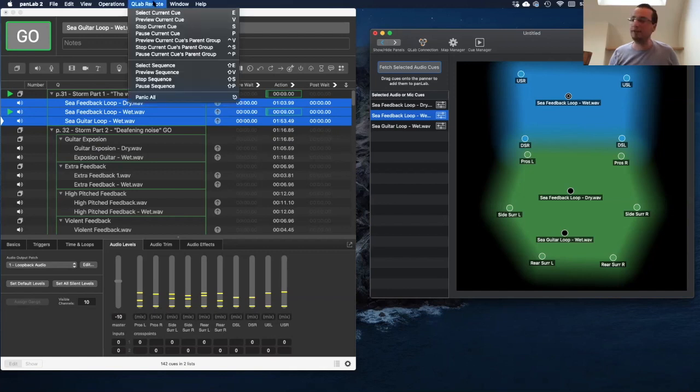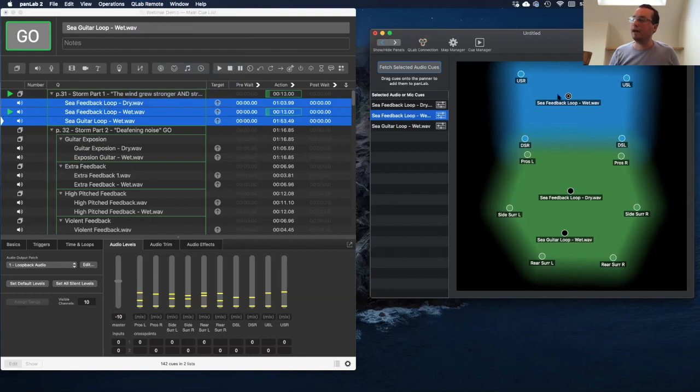Another option is we can actually control click and preview the parent group of that sound. So if I stop that sound, if I hit Control V on the selected cue, we're now previewing the whole group of sounds that cue is a part of, if you want to do that. So that's a way of speeding up the workflow from working just within panLab. And actually hit Control S to stop all those.